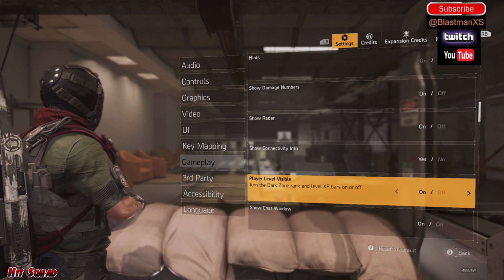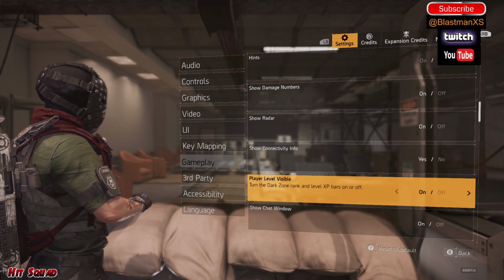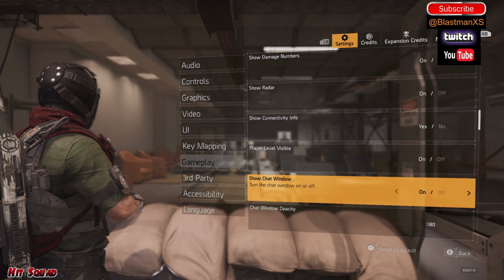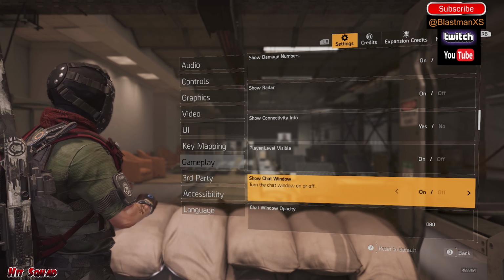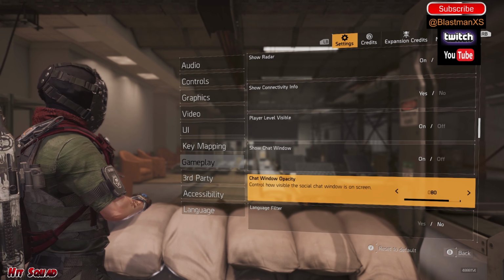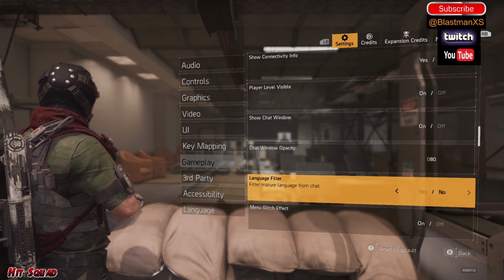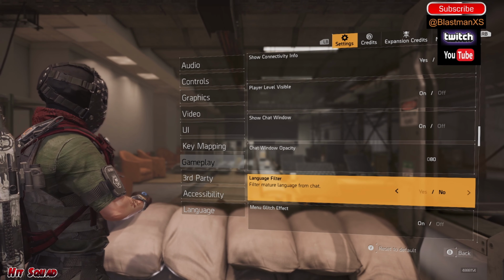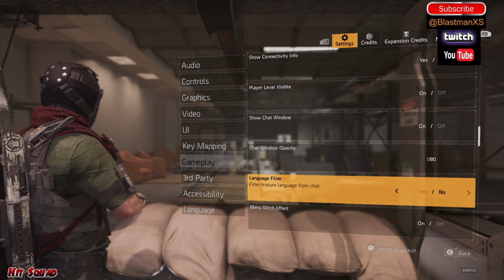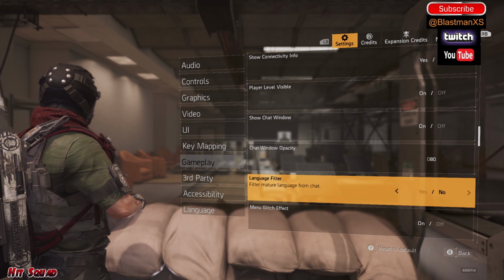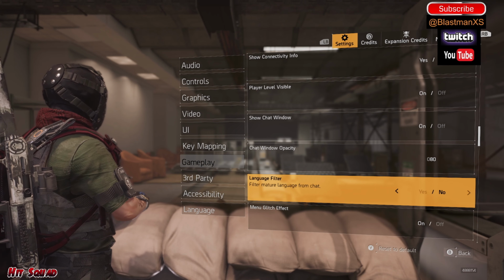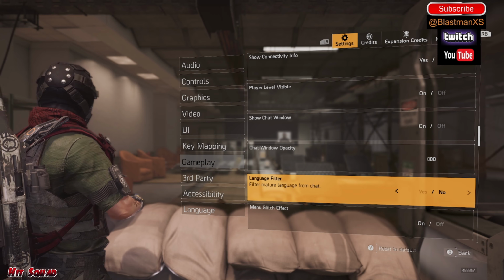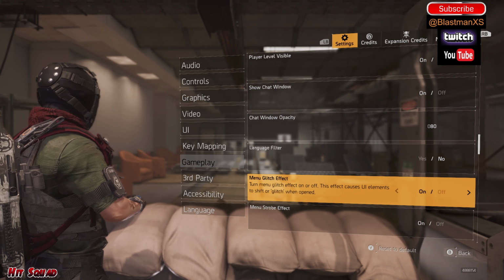Player level is visible at the top right of your screen, as we saw when I went through the heads up. It shows your shade level. Chat window opacity, language filter. If you have kids playing, you can set this to yes, where it'll stop the curse words and bad words and phrases that come out of the bad guys around the world that you're fighting.